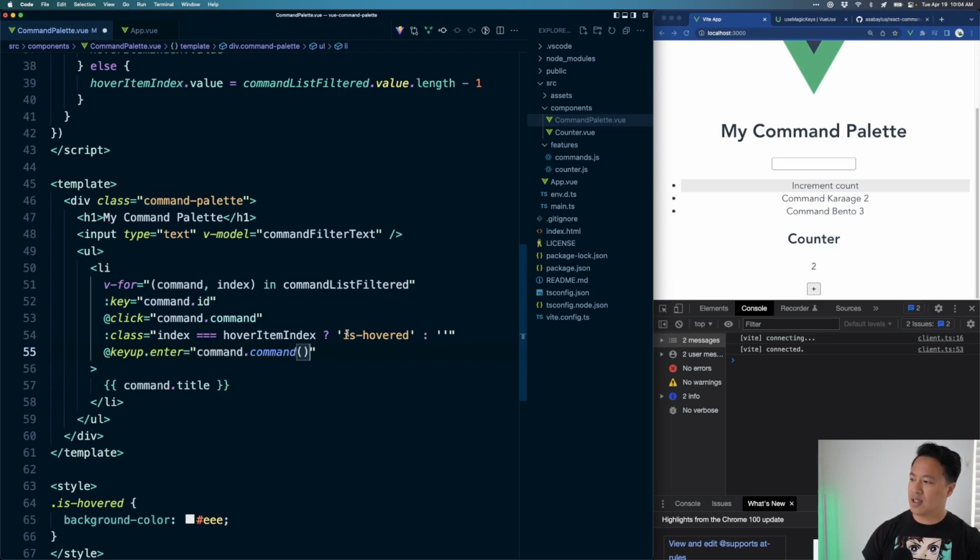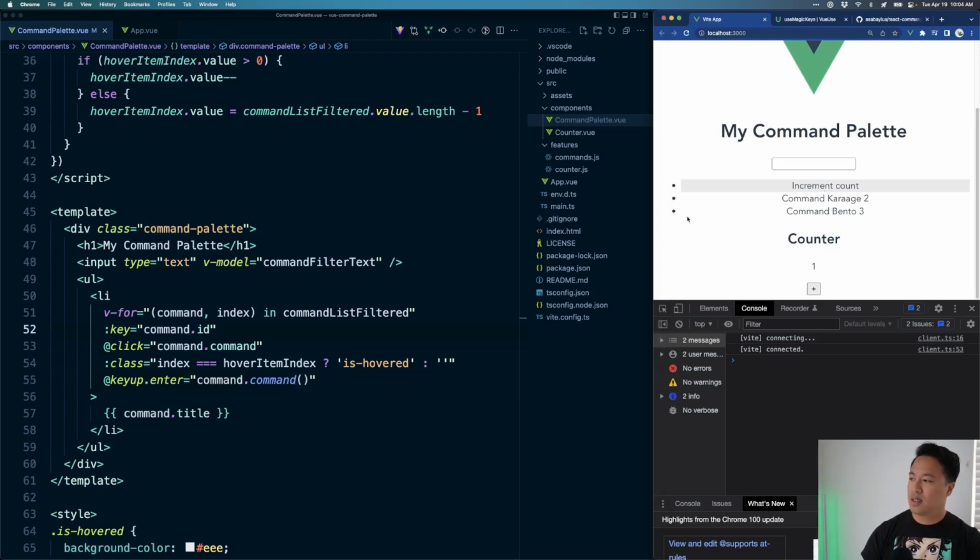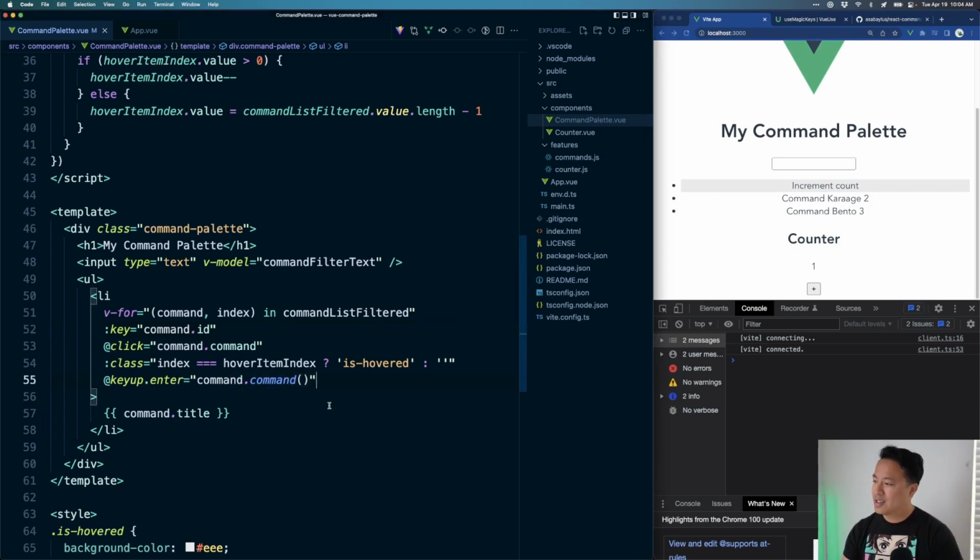Is it because I need to call it? Oh, wait. That makes sense, actually, because the list element's not going to be listening for the key up. That's why. That makes total sense. Whereas clicking on it, you're focusing on it.